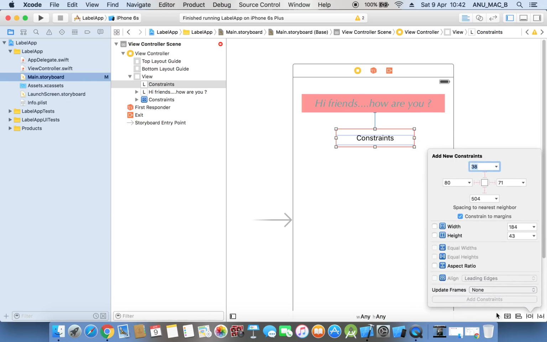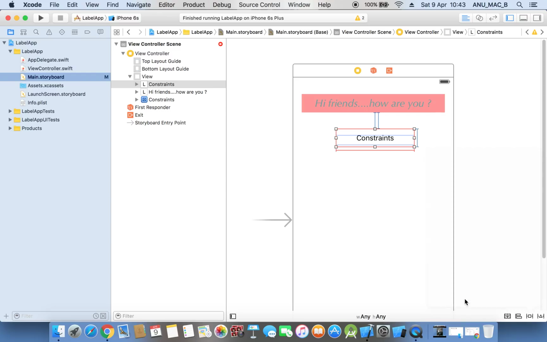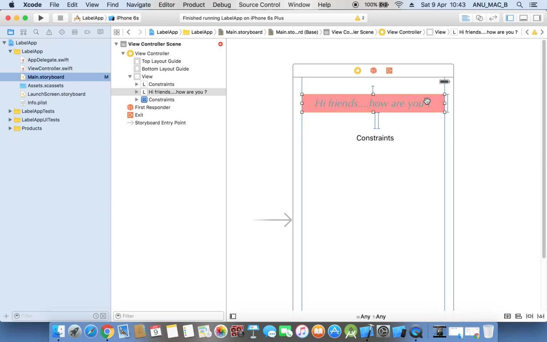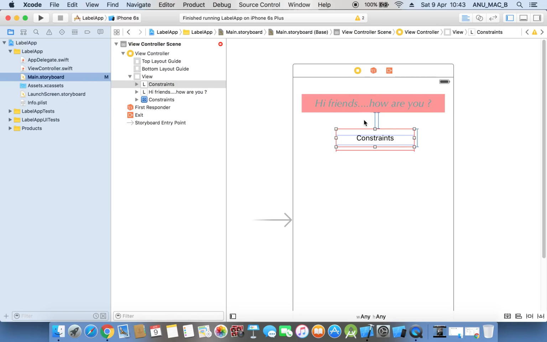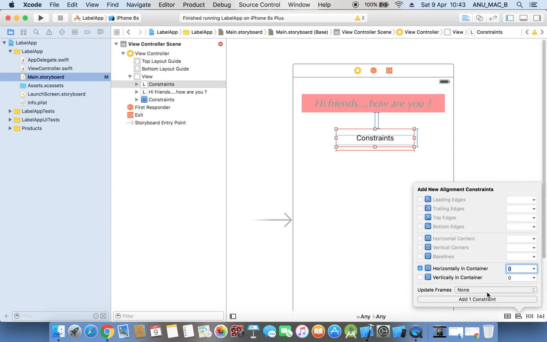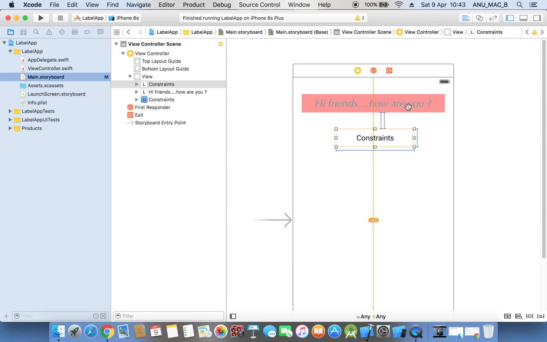Just click here, top constraint. This time we do not set the left and right constraints, because we want to set this one with fixed height and fixed width. But it is still showing red. We already set the height and width, but this label doesn't know where to sit, in the center or something, so we need to select that. Oh, now it's showing correct.